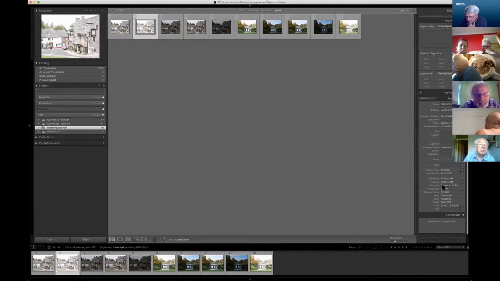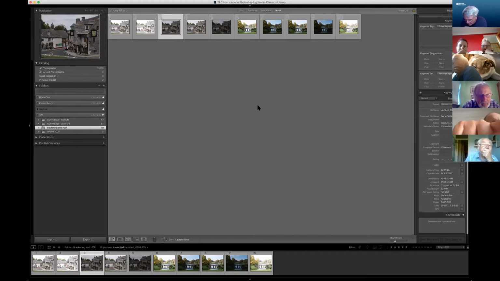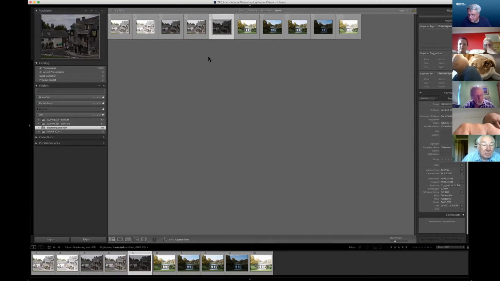That is an 80th of a second at f9. This one is 1/640th of a second at f9. 1/320th of a second at f9. And 1/1250th of a second at f9. So what Carol has done here is she's changed the shutter speed to change the exposure on 5 different photos.